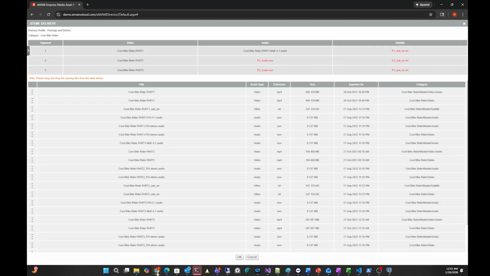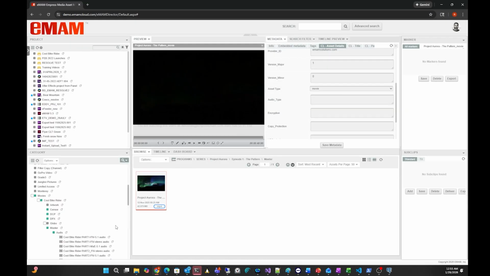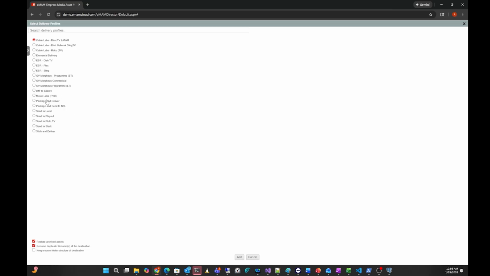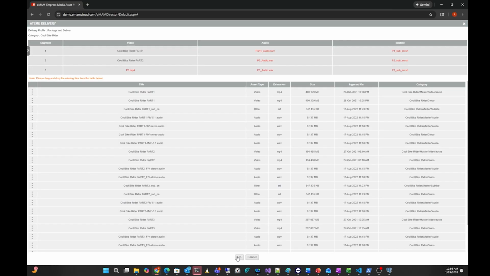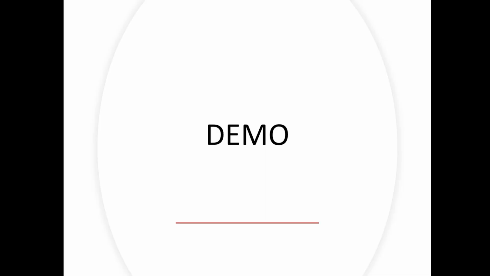Let me go back and do one more delivery here, to delivery, and select the same one, package and deliver. In this case, see that I just changed my configuration, so it automatically detects those parts from the category. So that's how we can assemble the different parts together, stitch them and create output formats.